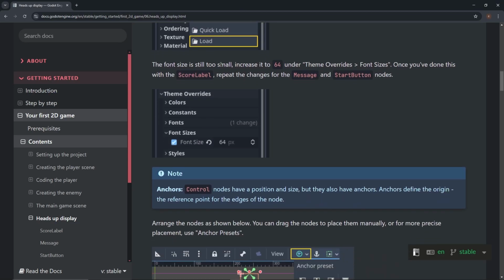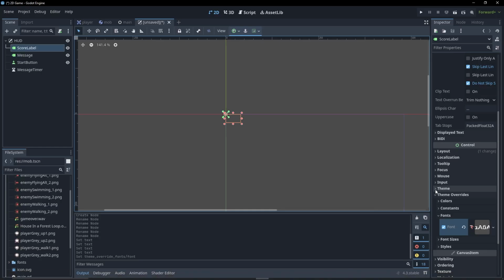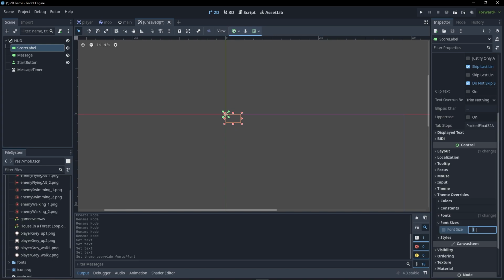The font size is still too small. We're going to increase it to 64 under Theme Override Font Sizes. So right under fonts, we're doing that. Let's go do that before we go to the next sentence. Font sizes. Now let's get this one open. Let's turn this 1 pixel to 64. Enter. Great.